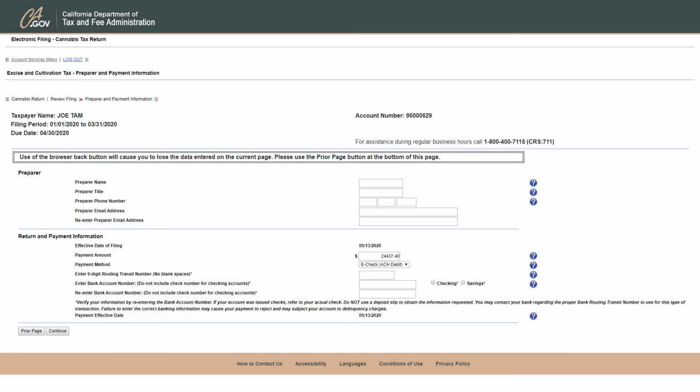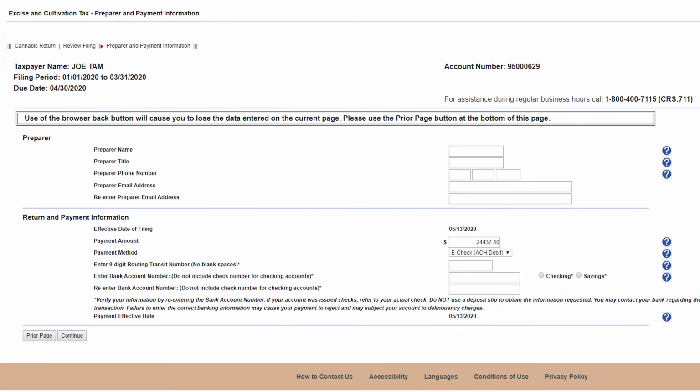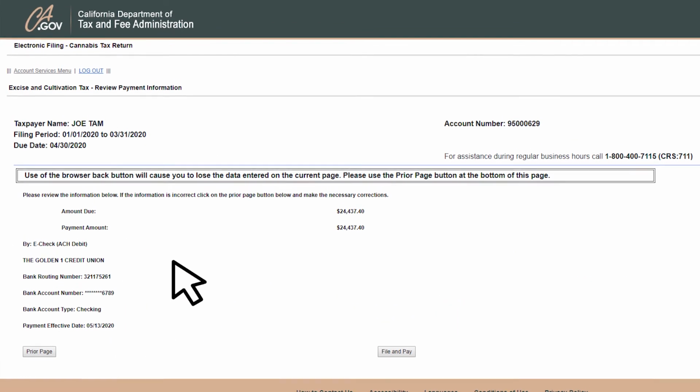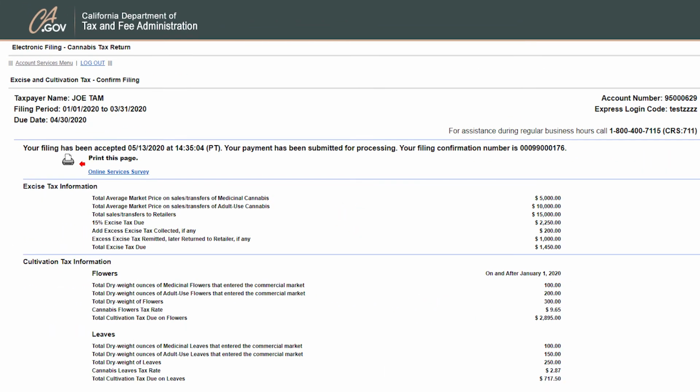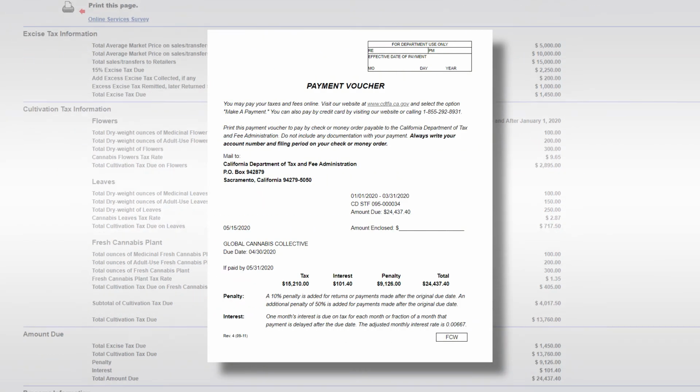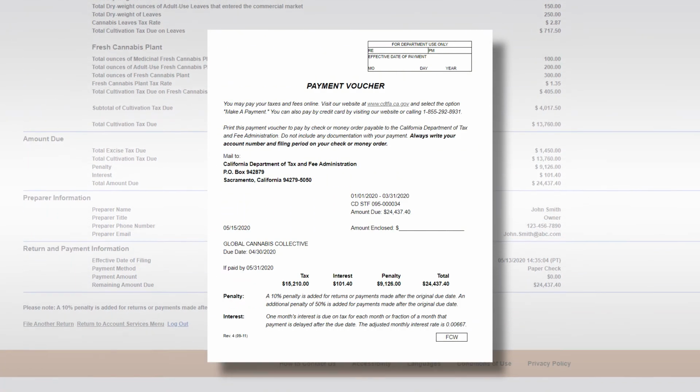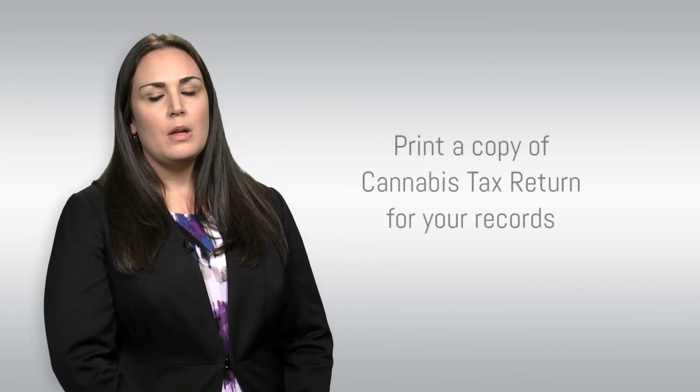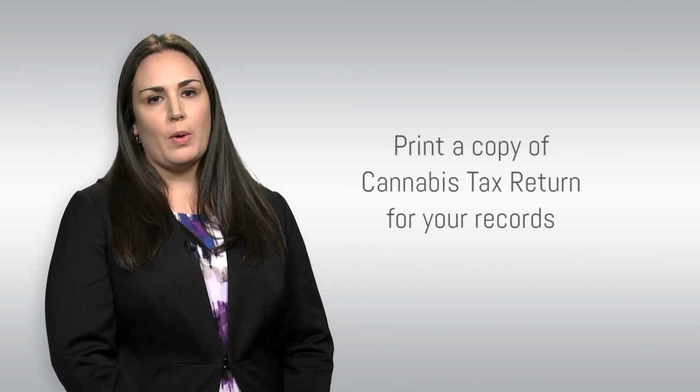You will then be directed to the Preparer and Payment Information page, where you are required to enter the preparer and return payment information. You will be able to select a payment option and review the payment information on the Review Payment Information page before submitting. If check is chosen as the payment option, you will be able to print a voucher to submit with your payment. Once you've filed your return and receive your confirmation number, make sure to print a copy of your return for your records.